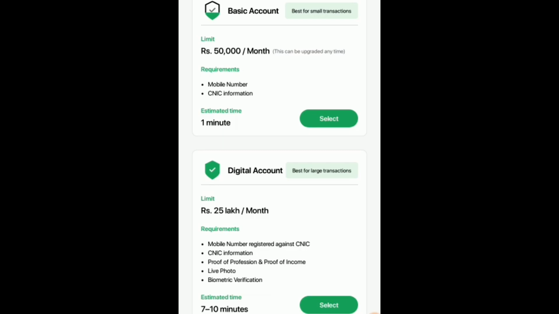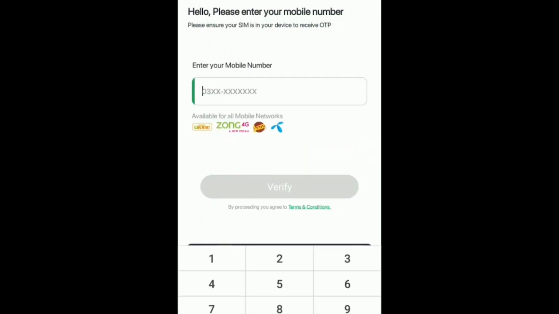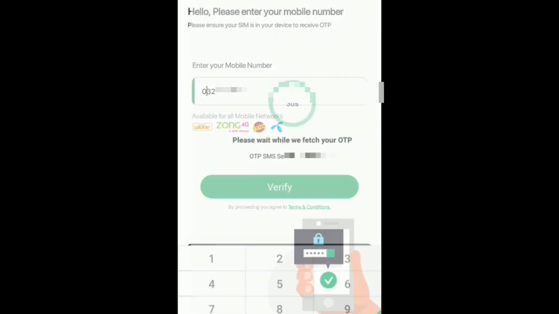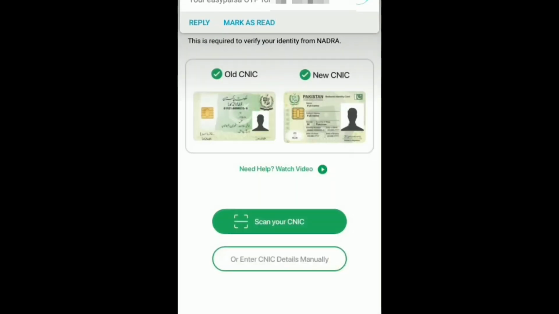Apart from that, you should have information about CNIC, proof of profession, and proof of income. You will have to take a live photo and do biometric verification. So I will select the second option from here. Now you have to enter your phone number here on which you want to create your account. You have to keep one thing in mind, that whatever number you're entering, that SIM should be in your mobile. Otherwise, you will have the problem of OTP fail. Your OTP code will not be automatically fetched.